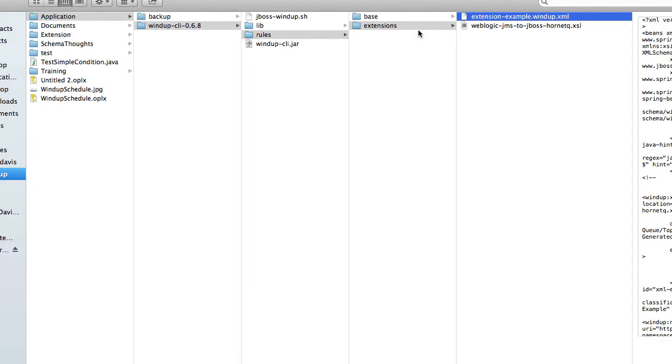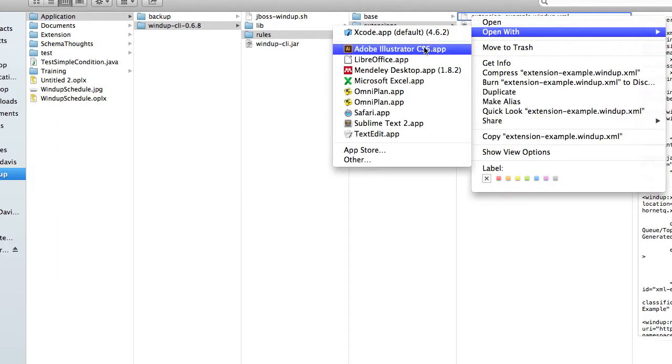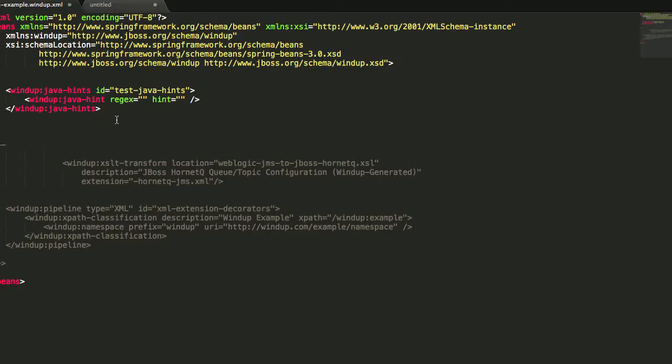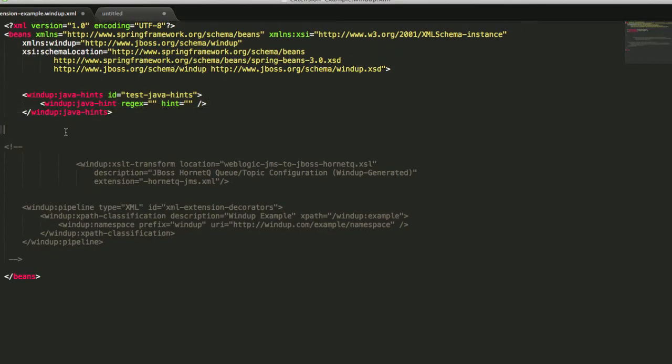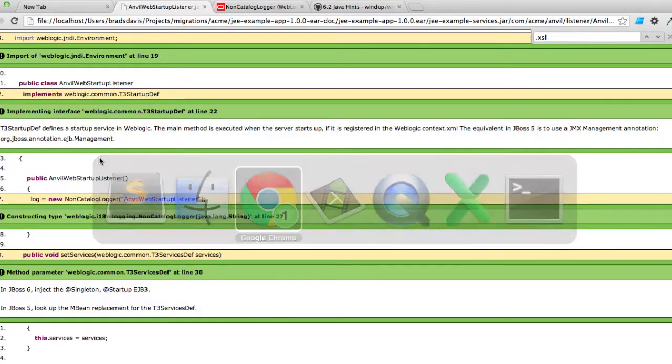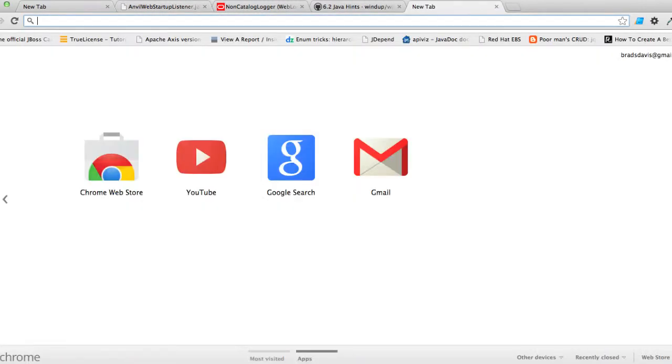Extensions-example.windup.xml. In this folder, anything that ends in .windup.xml, as long as it follows the Windup schema example, will be registered as a Windup extension. Really quickly, I'm going to open this in my favorite text editor, and you can see from this example that this is a Spring configuration with a custom Windup schema, and the way we're going to add Java hints is, let's take a look at the Windup project.